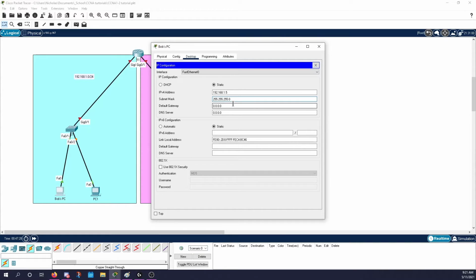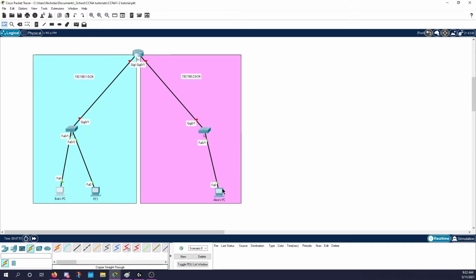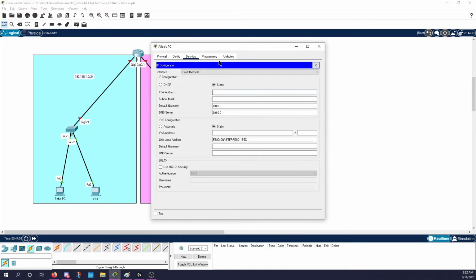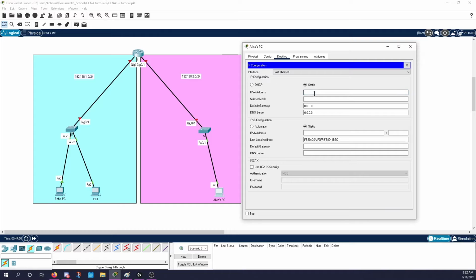The subnet mask is pretty much what tells the computer what network it's on. You also need these on router interfaces just so that it knows what network it's on. That's a whole other topic that will have to be discussed in a different video. So we gave him an address. Let's go give Alice an address. We'll make sure hers is in her network range. 192.168.2.5. Keep it simple.